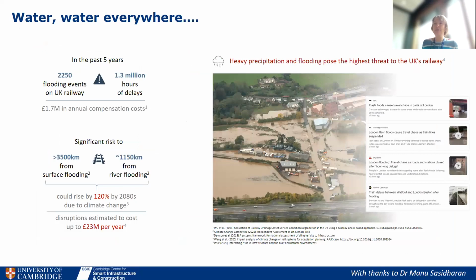Obviously, in the face of climate change, we are seeing more frequent heavy rain events happening. Quite a lot of these happen in summertime. And again, to take the railway as a case study, 3,500 kilometres of our railway in the UK alone is at risk from surface flooding, and just over 1,000 kilometres are at risk from river flooding. And it's estimated that this could rise substantially in the next 50 years. And in the past 5 years, that's caused 1.3 million hours of delays on the rail network. And we've had 2,250 flooding events on the railway.